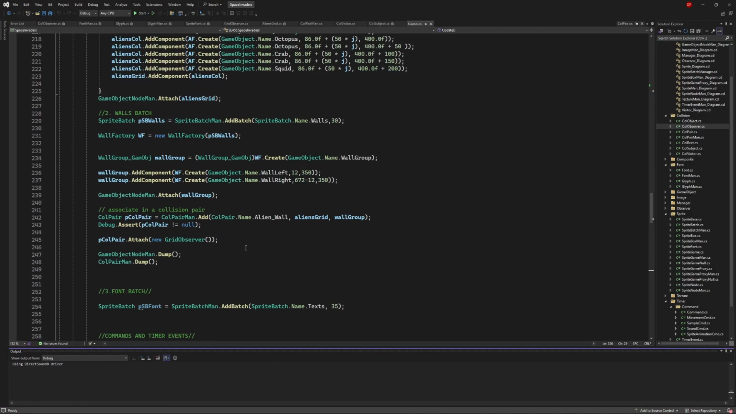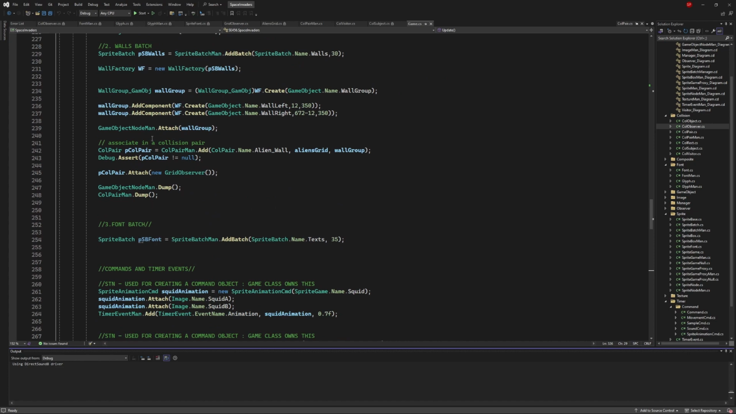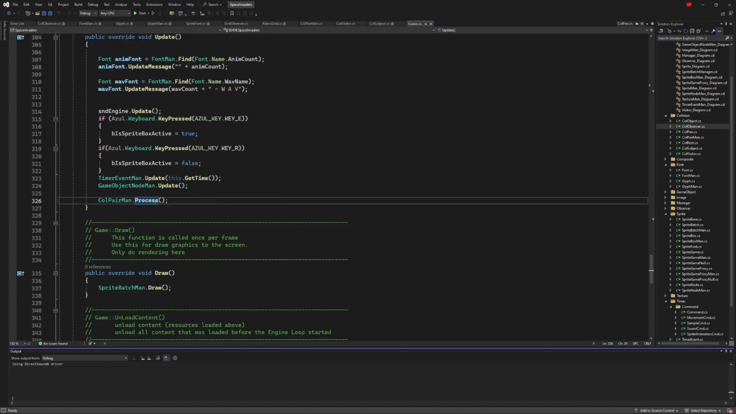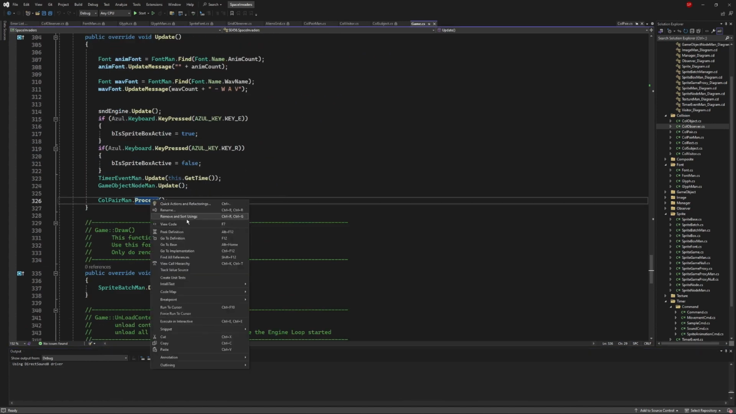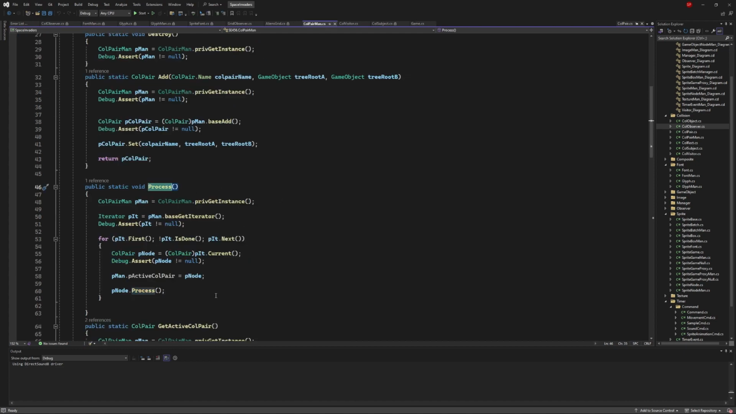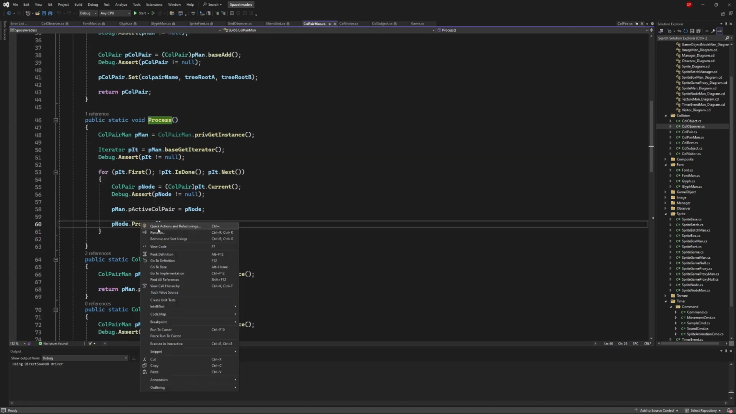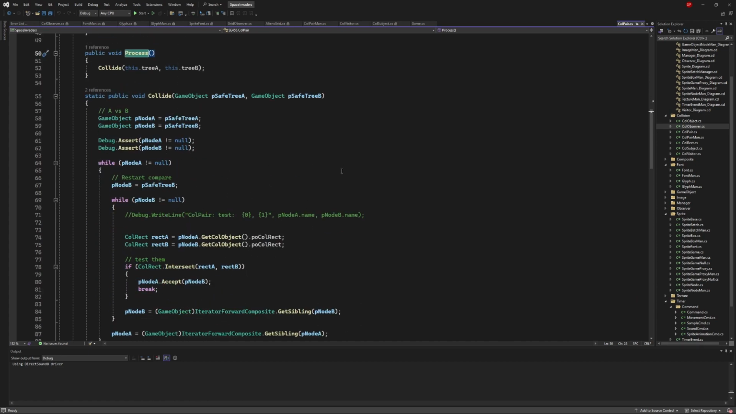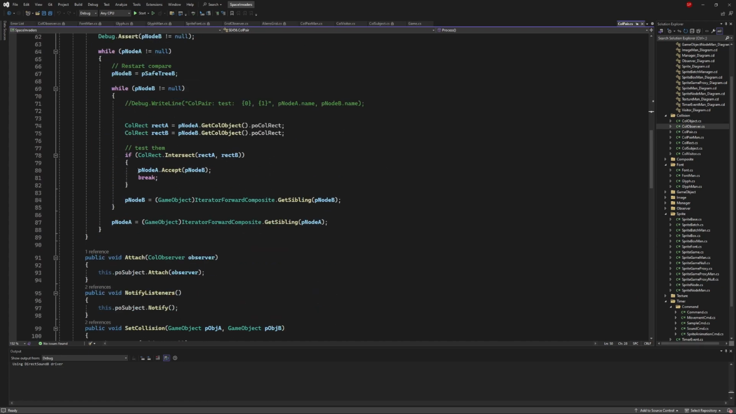And next I'm going to show the visitor pattern. As you can see, first we are adding a collision pair which is between alien grid and wall group. We are adding that, and we will check using this process method whether all these collision pairs are colliding or not, which will be checked here. And as you can see, it will check here. They are colliding now.